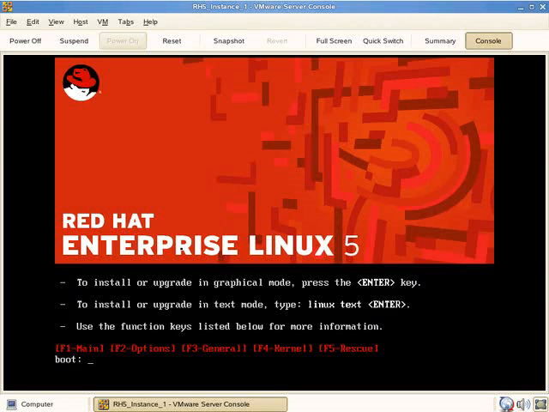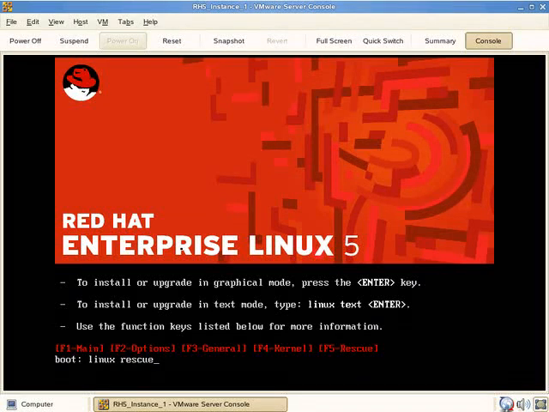Now, again, we're going to simulate that we have forgotten root's password. And to do so, we'll execute linux rescue. This will propel us into rescue mode. Optionally, to reset a password for the user root, you can launch into single user mode. Linux rescue or single user mode will do. Let's go ahead and execute linux rescue.